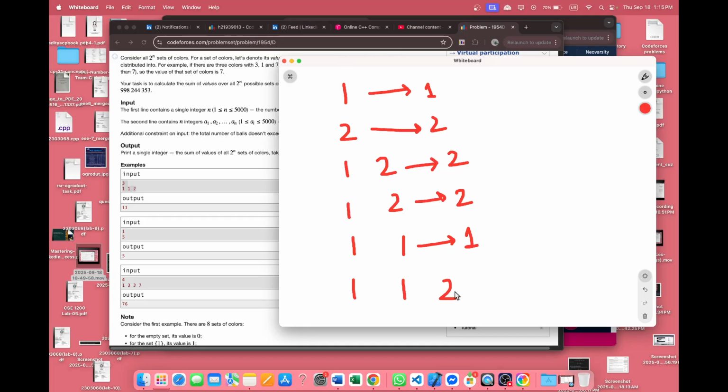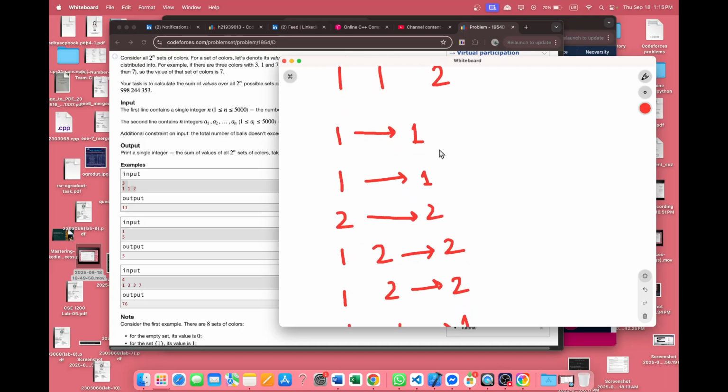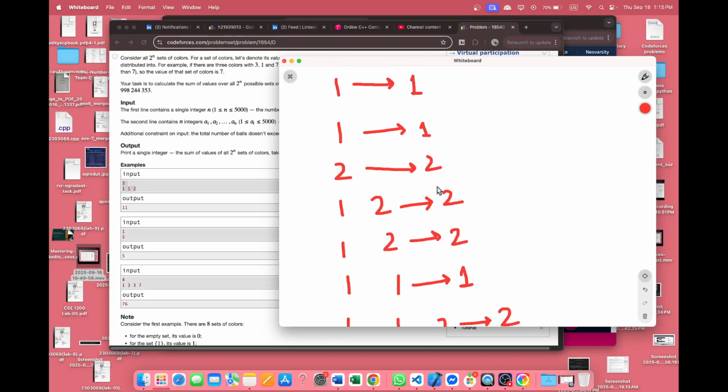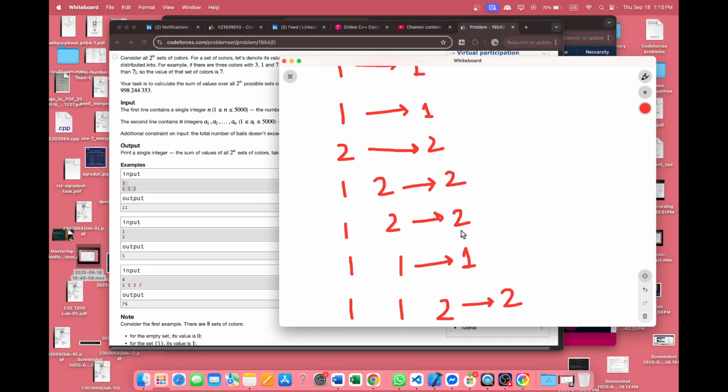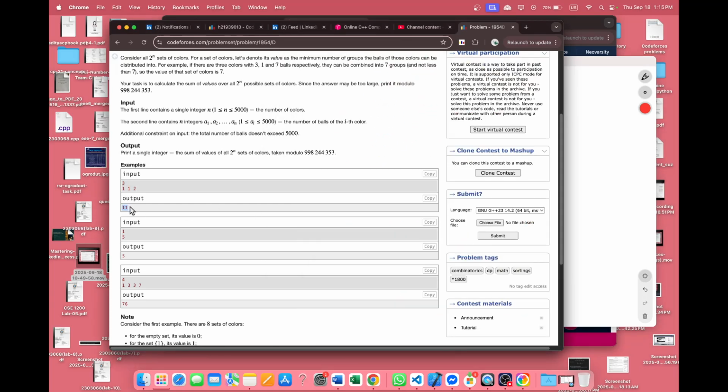And what are the minimum groups from here? Let's say this is white, black and blue. One white and one blue can make a group, and one white and one blue can make another group. So minimum number of groups here is 2. So we will sum up all of this. 1 plus 1 is 2, 2 plus 2 is 4, 4 plus 2 is 6, 6 plus 2 is 8, 8 plus 1 is 9, 9 plus 2 is 11, and the answer is 11. So we need to print out this.